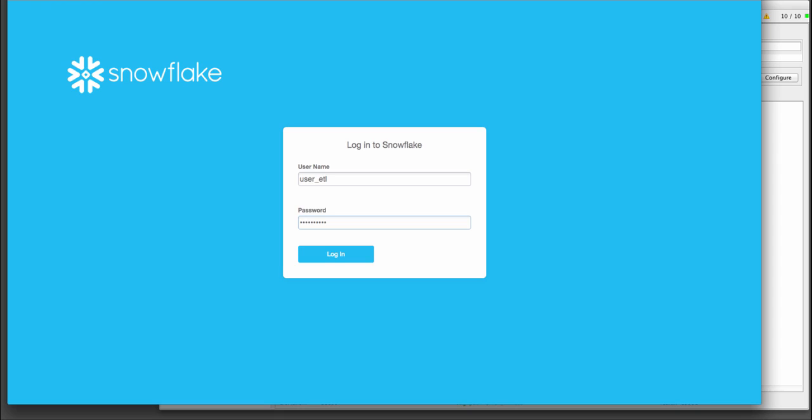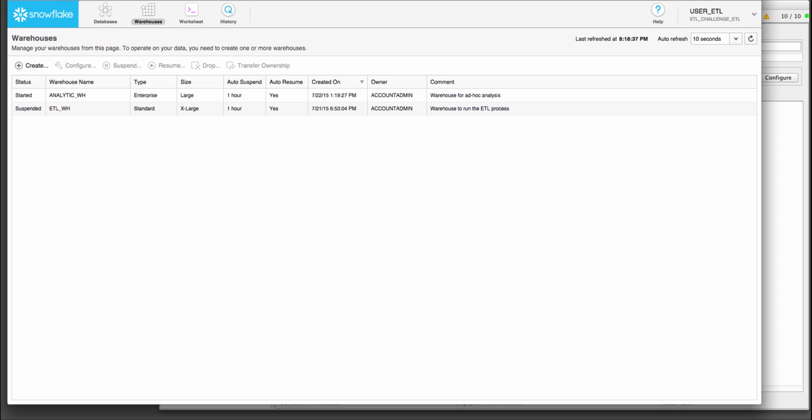For this demo, we will run the ETL script from our web UI, but the same script can be executed from our command line client. First, we log into Snowflake as the ETL user. The session begins on the Warehouses page, where virtual warehouses are managed.